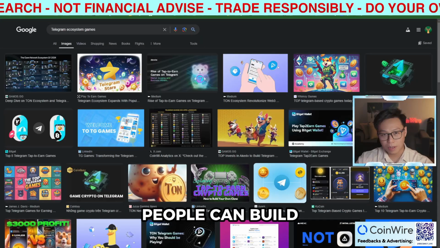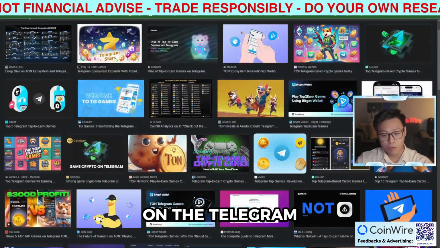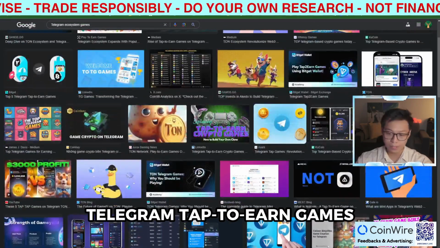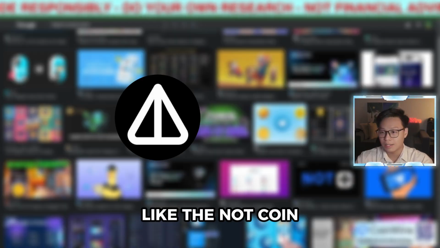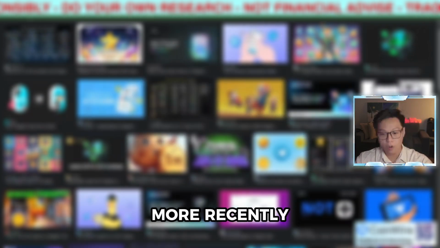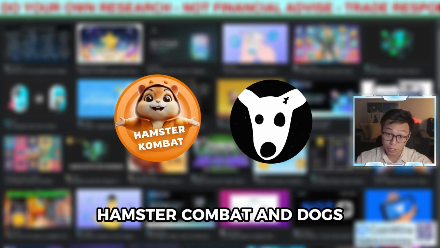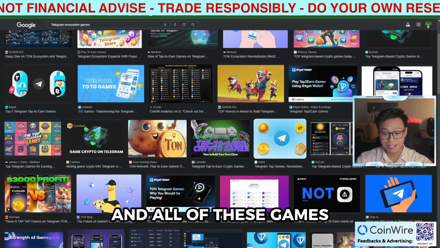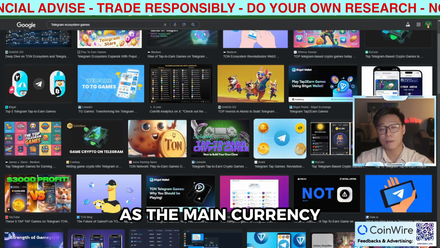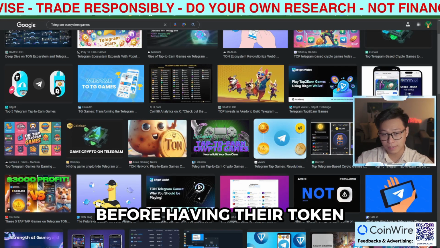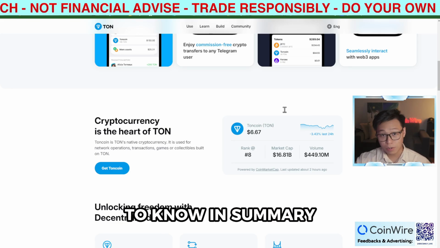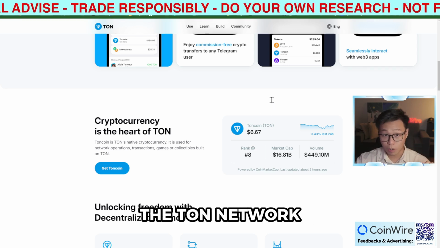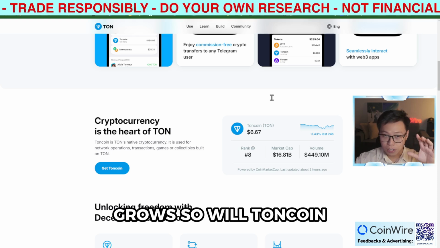The fact that people can build applications directly on the Telegram messaging app using the Ton network gave birth to dozens of popular Telegram tap-to-earn games, for example Notcoin, Yes Coin, or more recently, Hamster Kombat and Dogs. Each of these games attracted tens of millions of players, and all of these games used Toncoin as the main currency of payment before having their own token. So what you need to know in summary about Toncoin is that it's the native currency, the heart of the Ton network. As the Ton network grows, so will Toncoin.